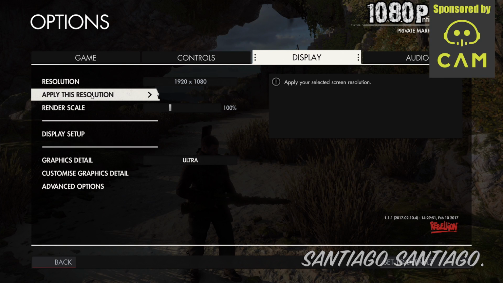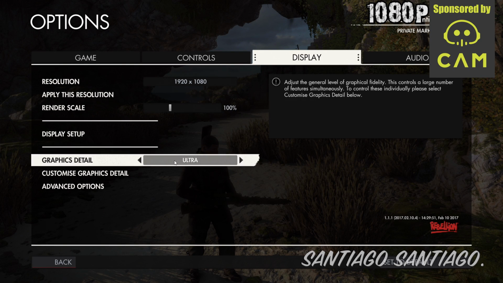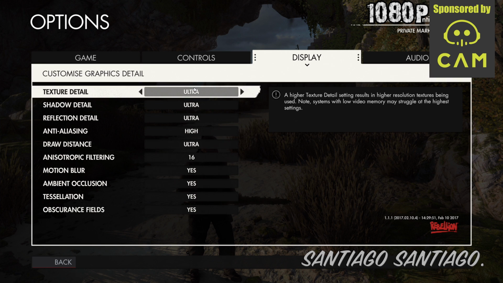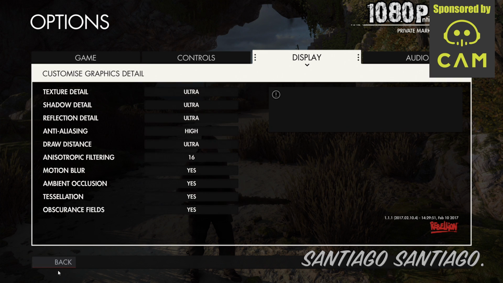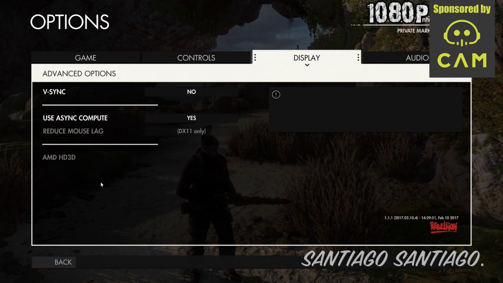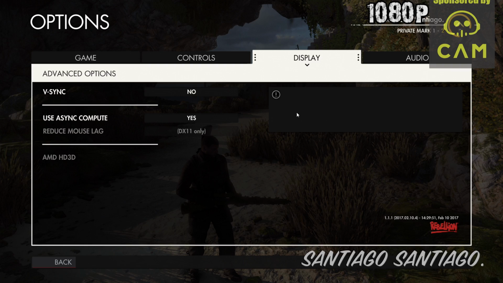Hello everyone, I'm Santiago, and today I'm gonna be testing Sniper Elite 4 on the GeForce GTX 1050 Ti for FPS monitoring. This time I won't be using CAM, since I'm testing DX12 and CAM currently doesn't support DX12, so in the meantime I'll use MSI Afterburner instead.